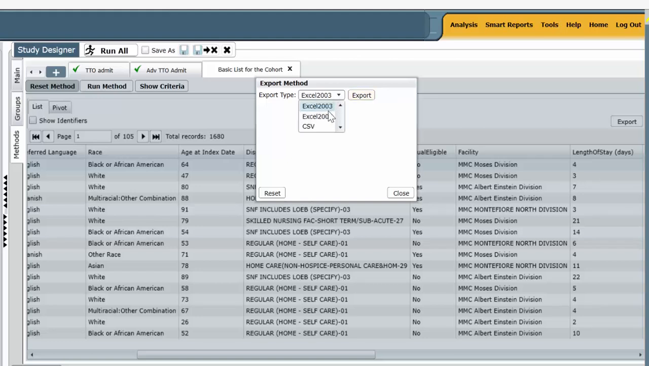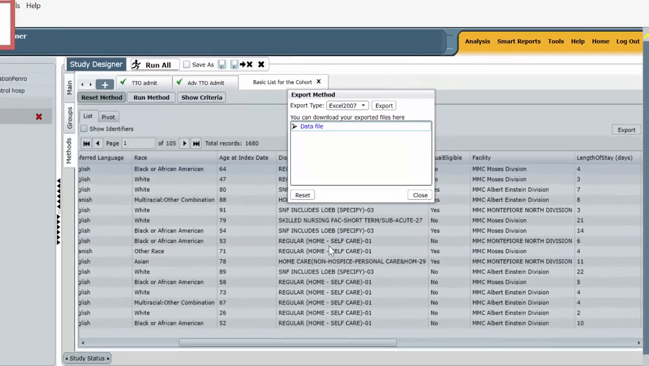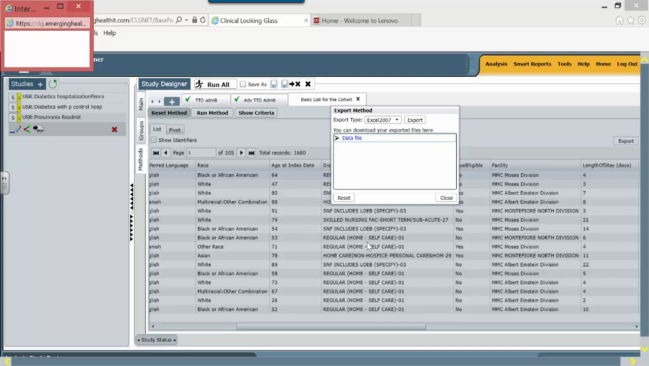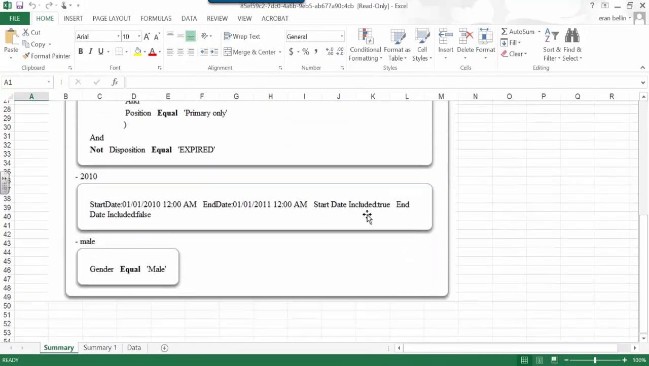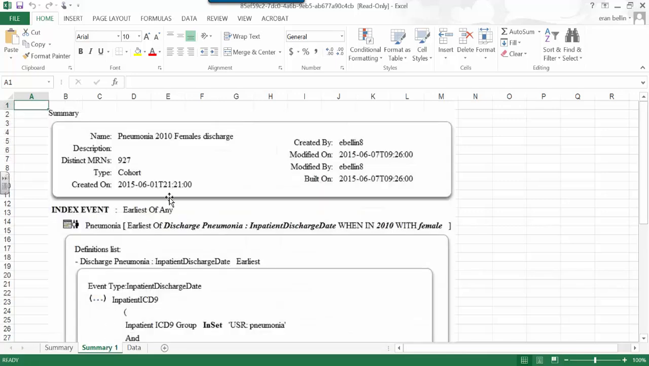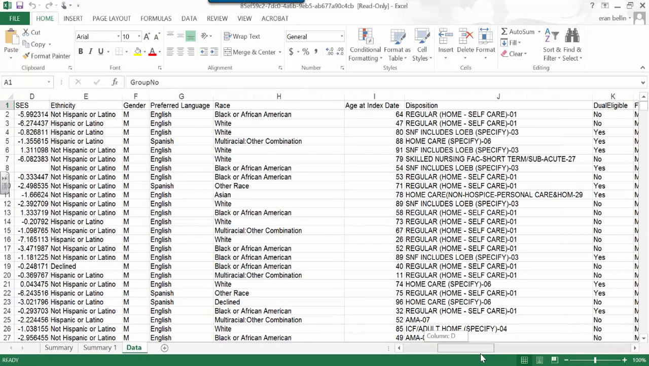If I want to export, I left click on export. I can choose Excel 2003, but 2007 has more rows and columns, so I'd choose that if I wanted Excel. And I'd hit export. I'd left click on the data file. I would open it. So I have documentation of how the first cohort was built, how the second cohort was built, and the actual data itself.